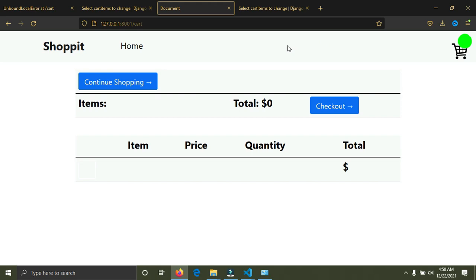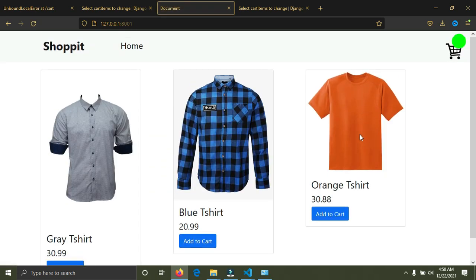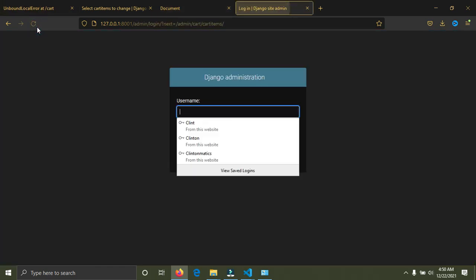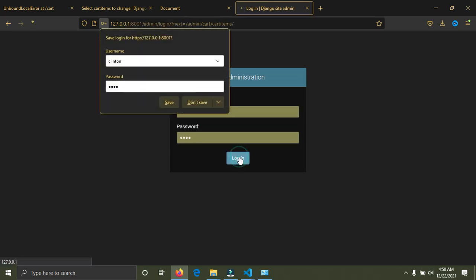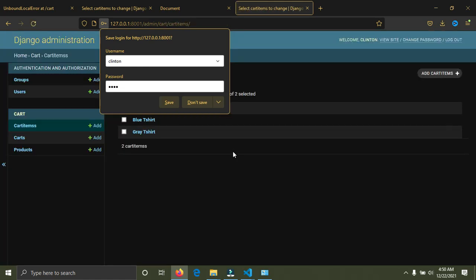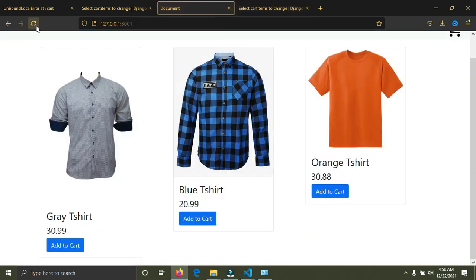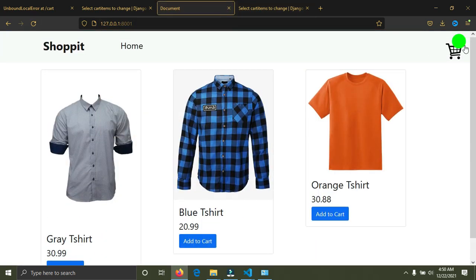Oh, it isn't working. Let's see if we are logged in. Oh, we're not logged in. I think that's the problem. Let's log in. Okay, logged in. So if you're not logged in, you can't have a cart. You're going to have empty pages for now. So now go down to this page again.